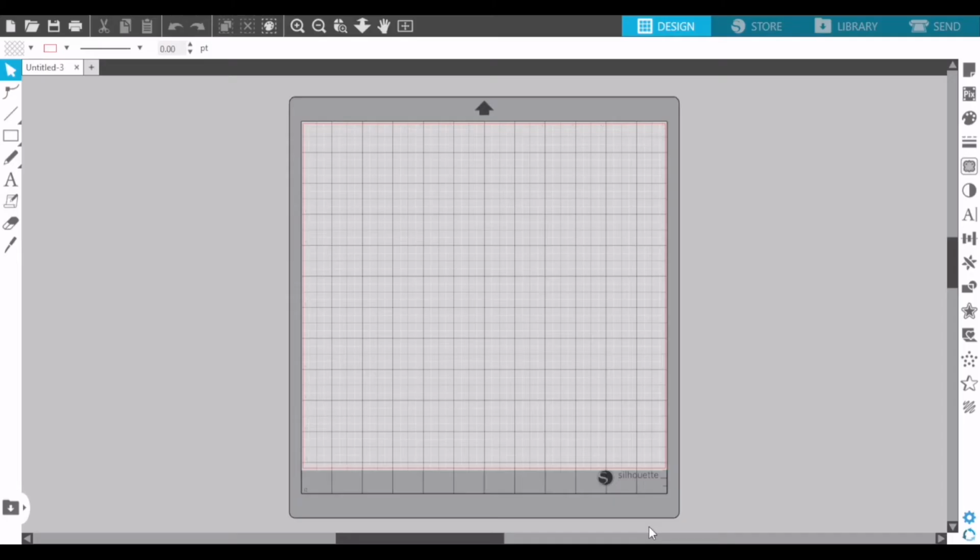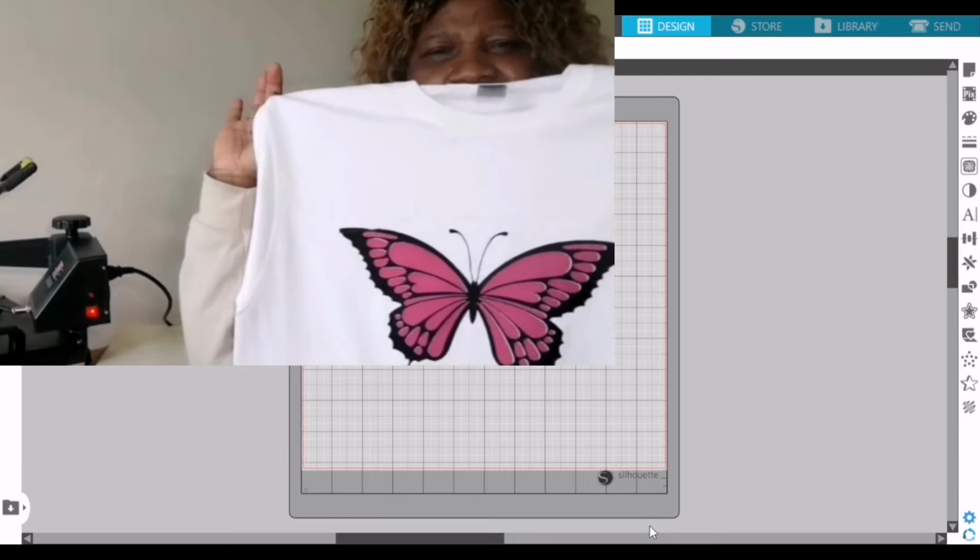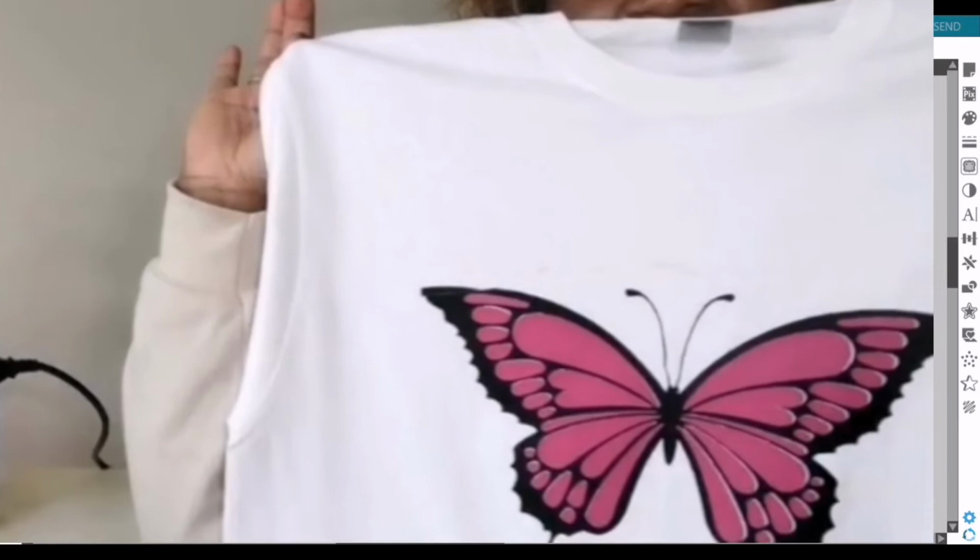Today I'm going to show you how to design a butterfly on a t-shirt. I hope you enjoy it. I have a butterfly saved on my system, so I'll go to file and bring it onto the area.